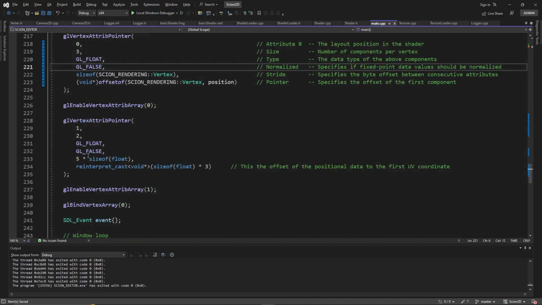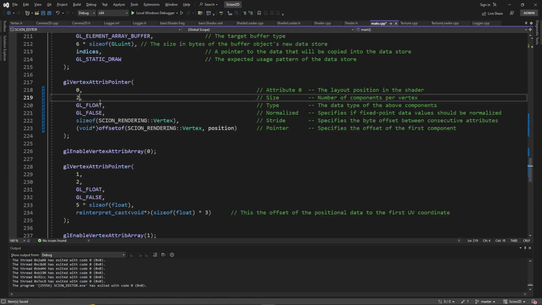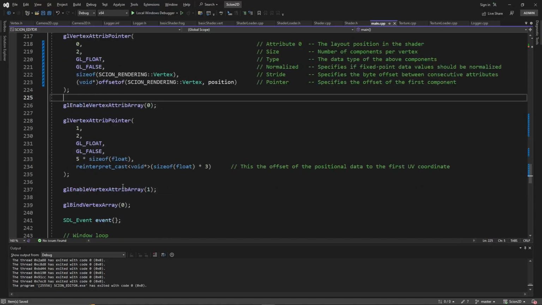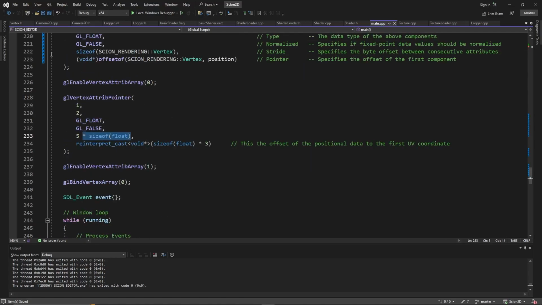So this one is basically the same thing. It's for the UVs. And this is not size 3 anymore. There's only 2 components per the position. So we have to change that in our shader as well. We'll get to that. So this here is our UVs. So we can just copy this here. Copy this. And change that to be the UVs.